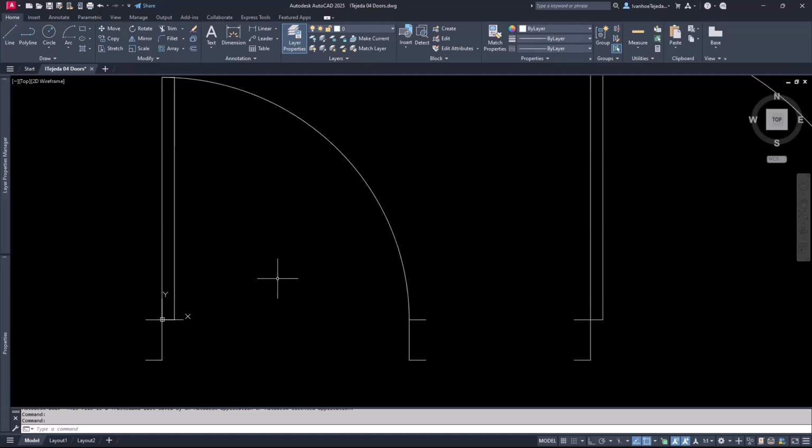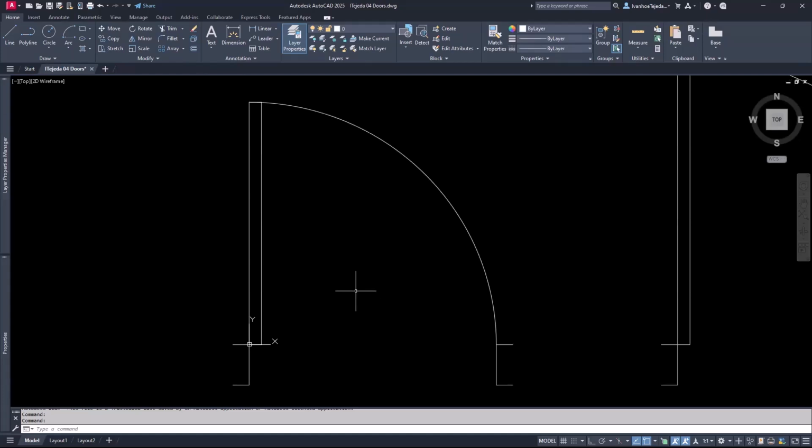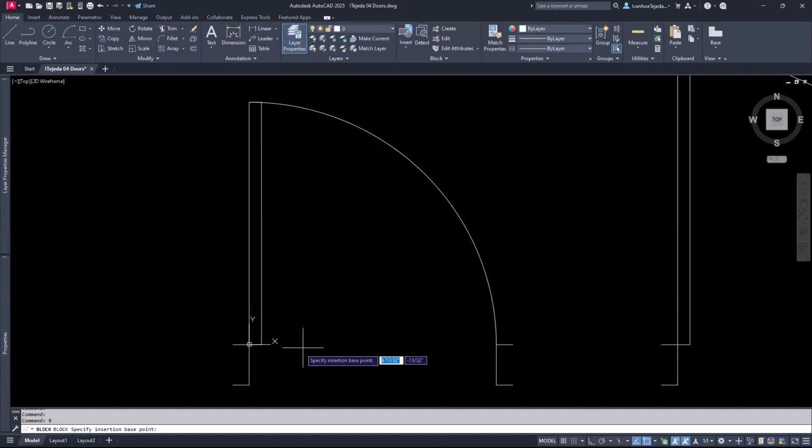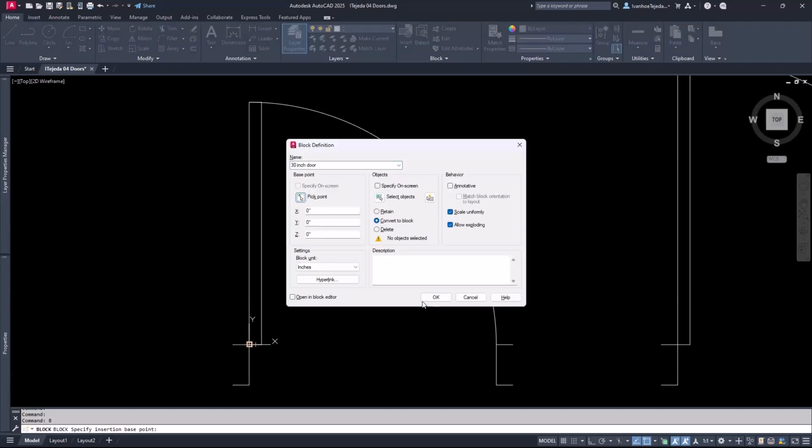So I'm going to zoom in right here and I'm going to start by typing B and enter. The door here is a 2'6" door, so we like to use inches: 2 feet is 24 plus 6 is 30. So we're going to refer to this one as a 30-inch door. And then I'll go ahead and pick my point to start. I can pick the point right here, which is at 0,0.